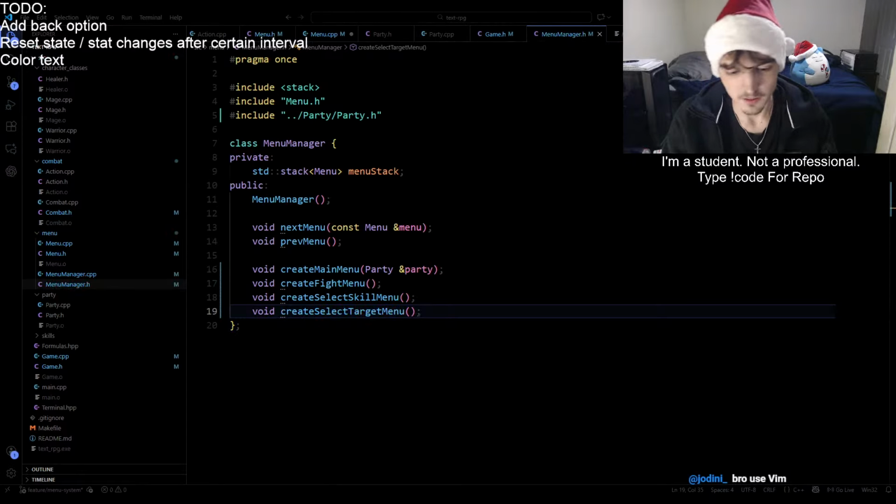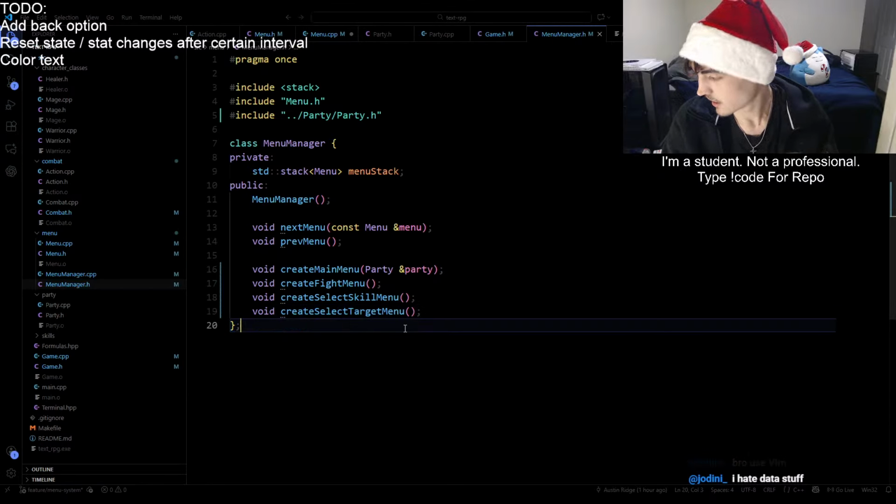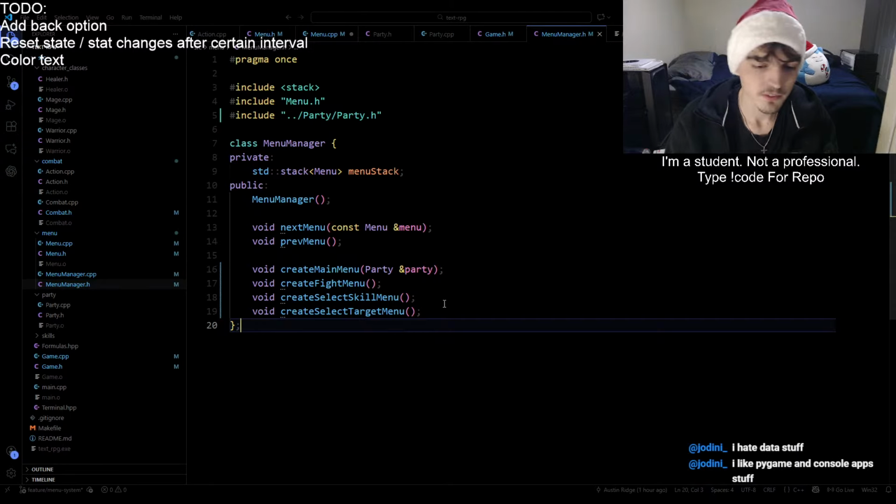Create Python dev, by the way. Hell yeah, that's awesome. Do you do a lot of data stuff, or Pygame? Is that more your alley? Bro, use Vim. No. I hate data stuff. Oh, okay. Python's really good for that. I like Pygame and console app stuff. That's dope.